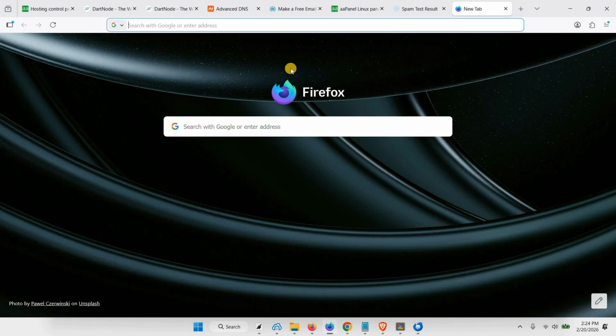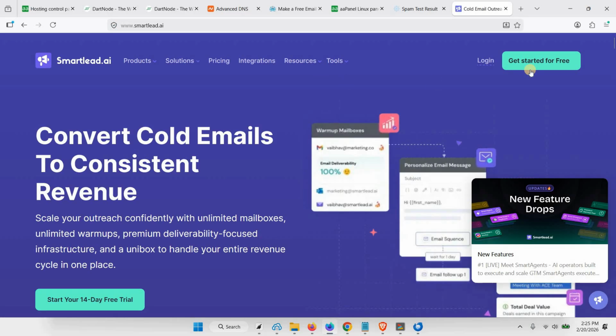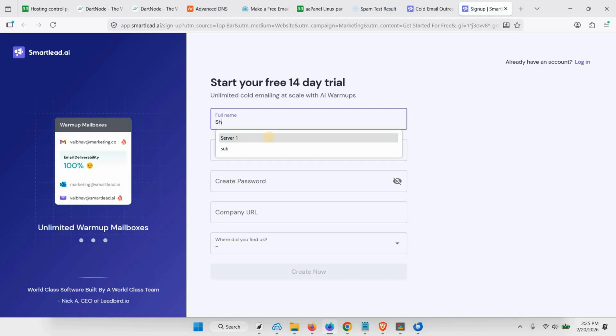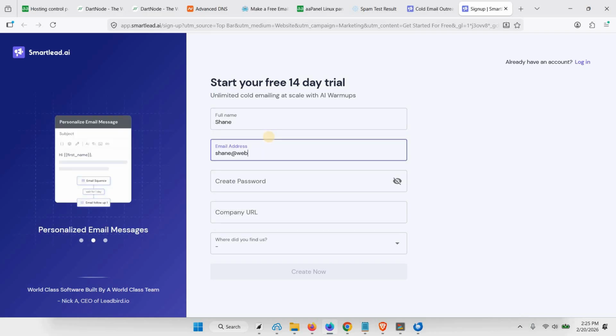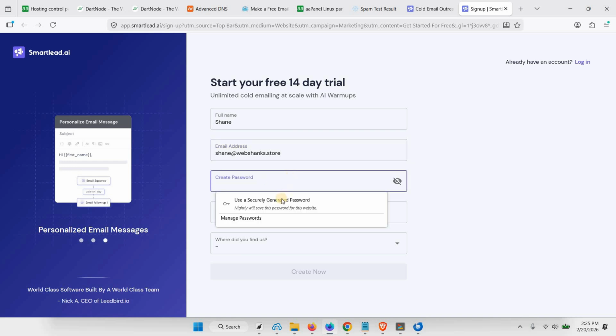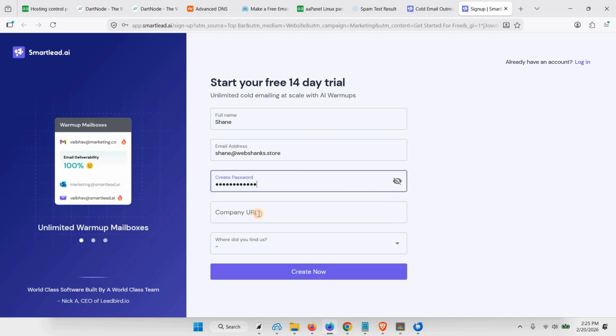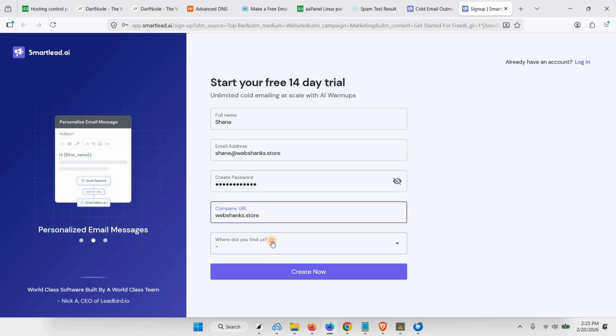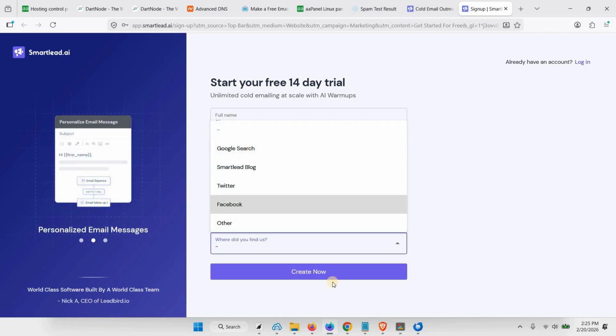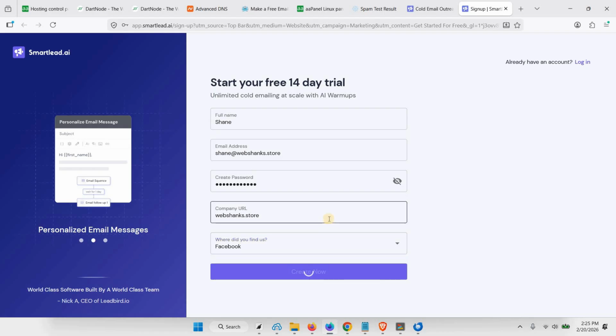So now if you want to warm up your server, you can use Smart Lead. Let's go to Smart Lead. So let's get started. Okay, we'll add Shane. It will be Shane at webshanks.store. So we'll use a secure password. It will be webshanks.store. So let's create an account.